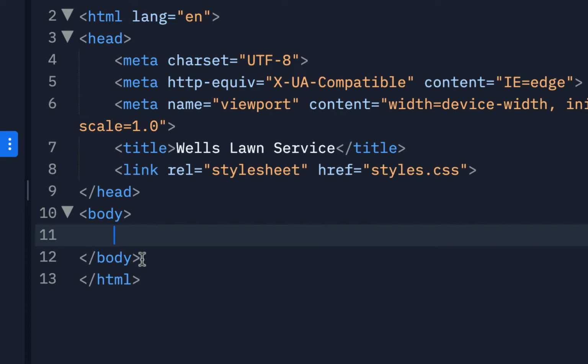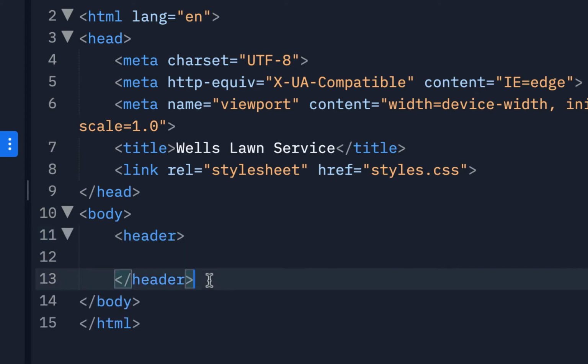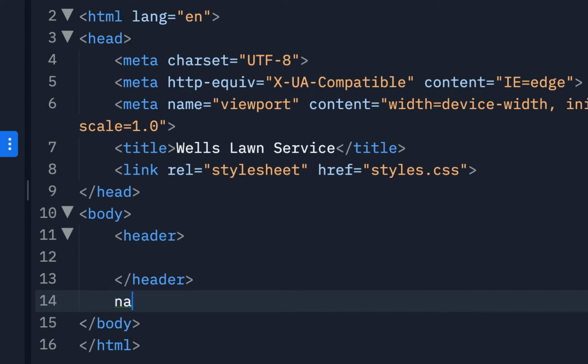Now what are we going to put in our body? We're going to put a header tab, and then I'll put a return, and then I'll put a nav, and we can give it a class name so we can style it. So we could put nav.nav. I mean, any of these we could style like this. Nav.nav will give a class name of nav.